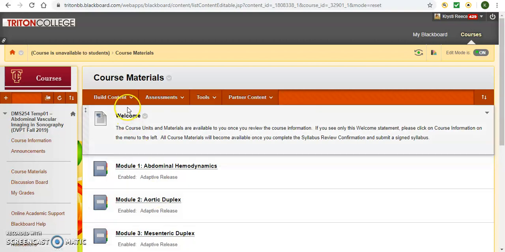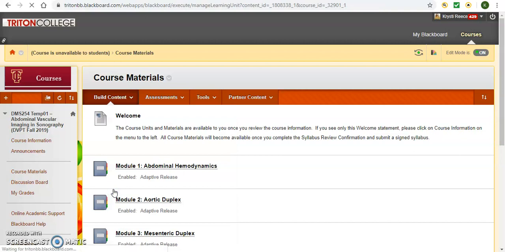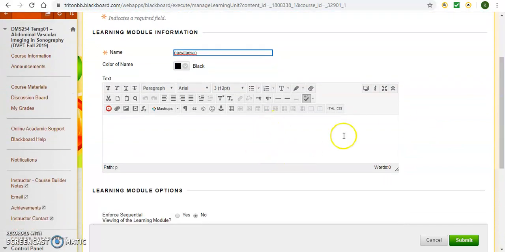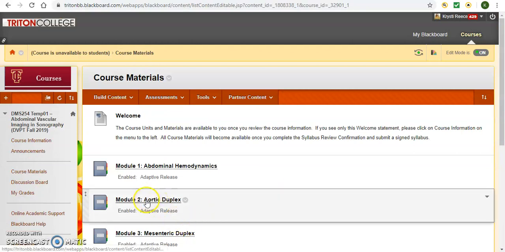By going up here to Build Content, you can click Learning Module, type in whatever name you would like to name your module, give it a description if you would like, and then make it open to viewers here. You will hit submit. I'm not going to do that just because I've already created mine, but you would hit submit and then you would get a folder that would look just like the one here. So you'd have a folder with the name that you assigned it.